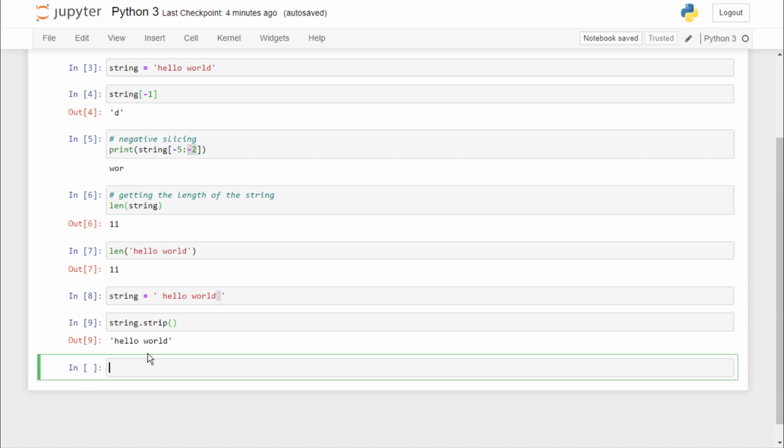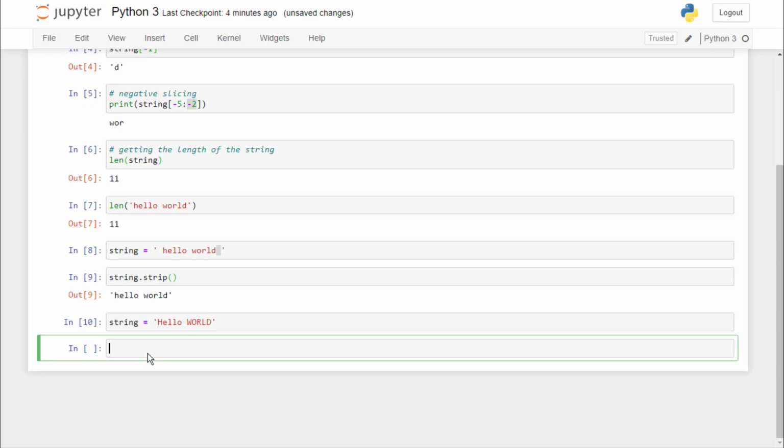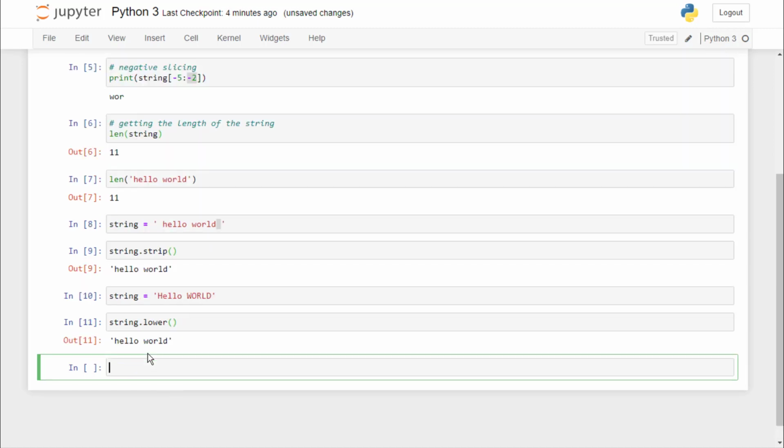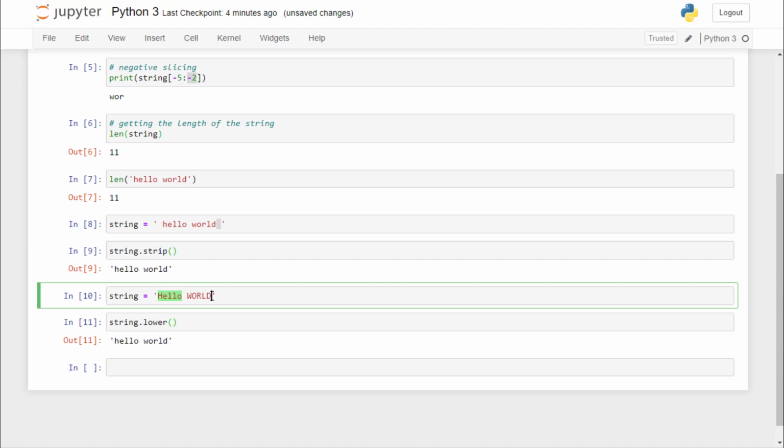The lower method returns the string in the lower case. For example, now I will use lower method. String, then I have to give a period and then the name of the method. For example, lower and then open and close parenthesis. The output is in lower case, whereas the string was not completely in the lower case.